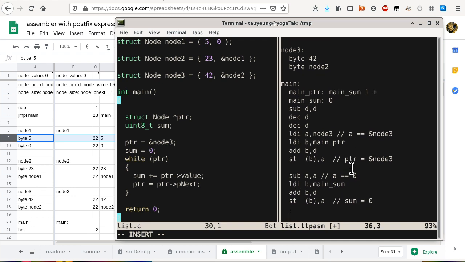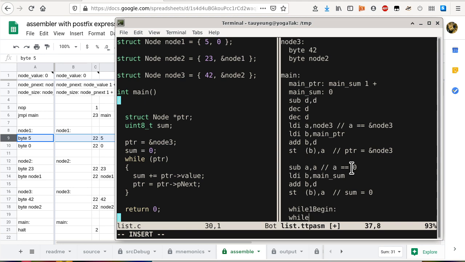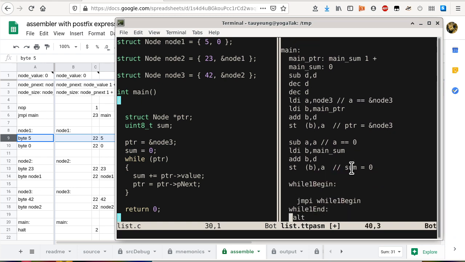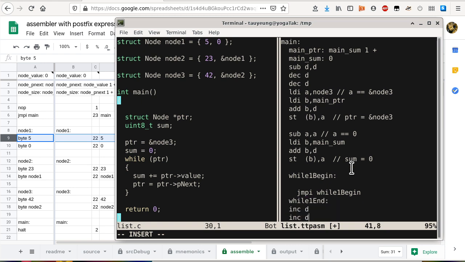So now we got a loop. Okay, so every time you have a loop, you have to define certain labels right away. So we have while one begin, while one end, and then right before the end we have to jump back to while one begin. So I'm writing the loop like this because I know these are needed. Okay, and we also know right before the halt we have to increment D twice to deallocate the local variables. So that needs to be done too.